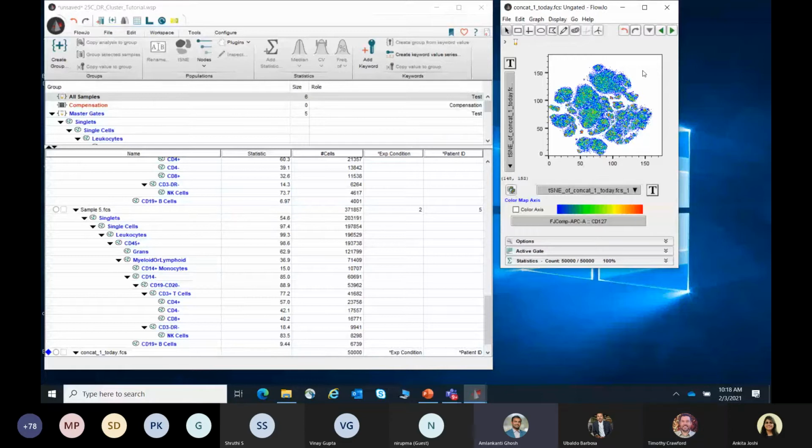Okay, I think the FlowJo clusters are there. We're able to get some output from the dimensionality reduction algorithm, t-SNE. So if I continue with the session, what you can see on the screen is the different visualization of the dimensionality reduction algorithm t-SNE that we have used.